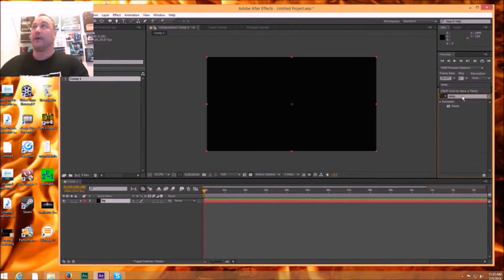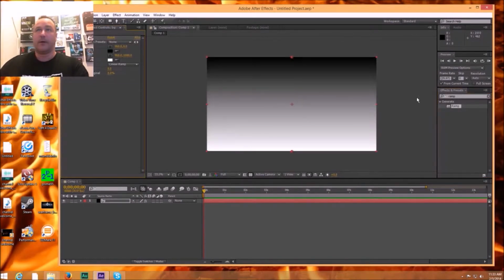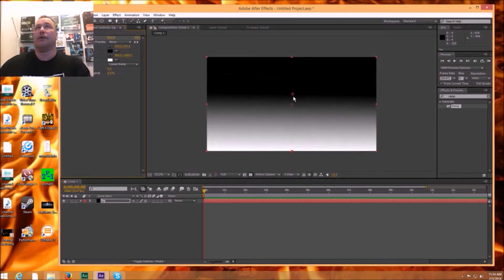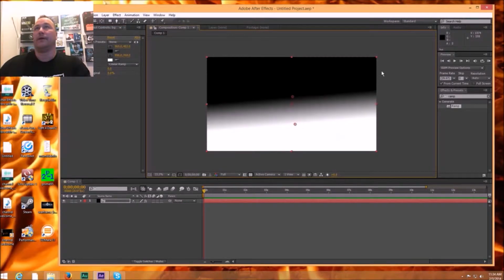All we're doing here is making a background. I'm going to pull this ramp over to the solid. Then I'm going to pull this into the center and this into the center for a second. And I'm going to stretch this out bigger than what we can see. I like to do that. No room for error, you know.